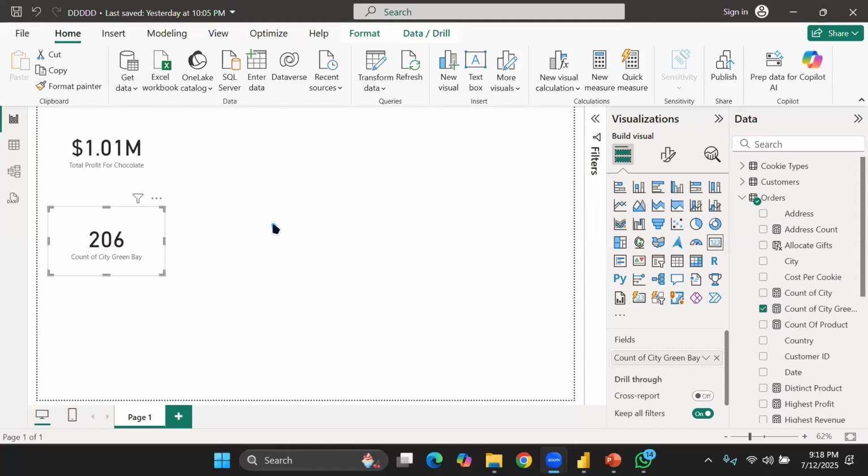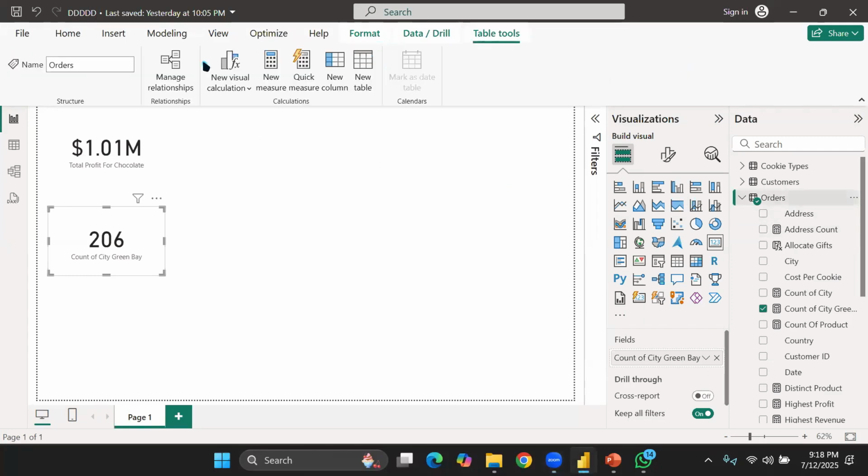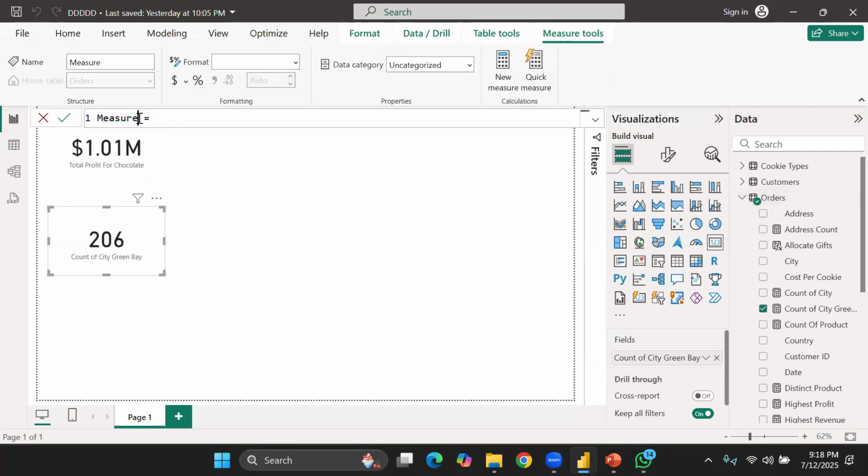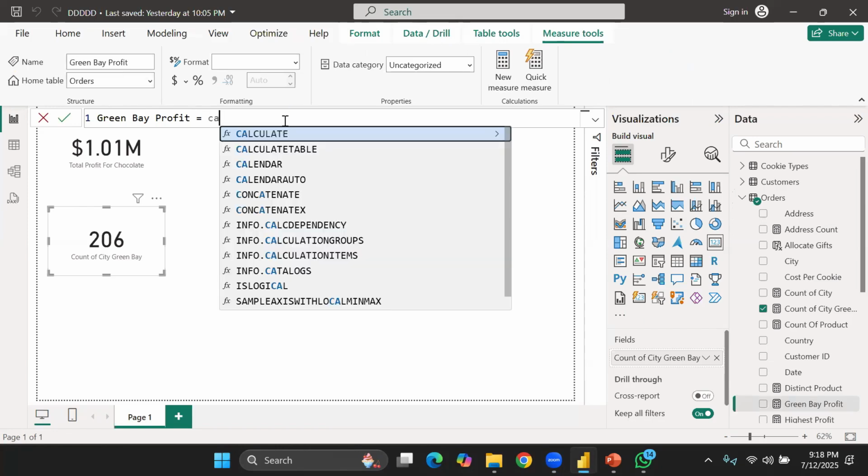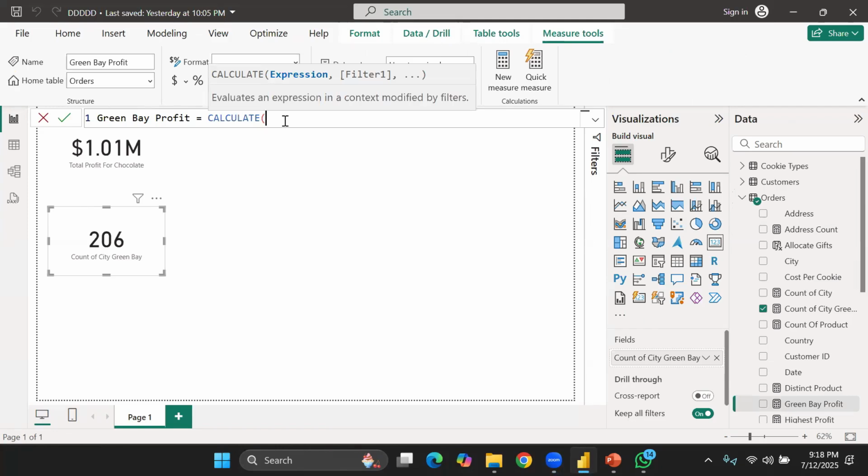So now profits made in Green Bay. All right. Now Stephen is saying we should do profits made in Green Bay. So now let's create that. Let's just rename the measure to Green Bay profits. Right? Now calculate. Now the expression will be what?